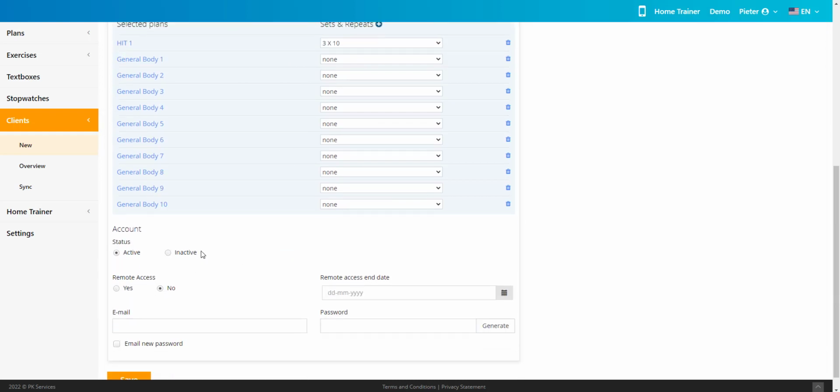Then here you can set if this account is active or inactive. Well, it's an active account. And if the client can do his exercises from home. And you can only say yes here if you actually have a license to do this. So what you see on the dashboard, you will see there is an overview with how many licenses you have to do exercises from home. And based on this license, you can say yes or no. And we specify an email. Well, I'm going to specify our company email.